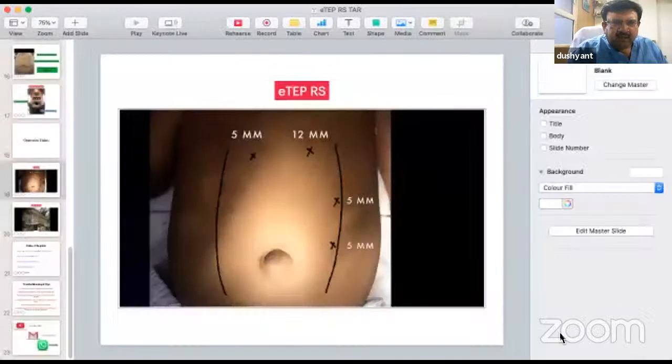Dr. Rahul, another point I'll add is that if you go a little higher up, it will be very difficult for the camera person to go laterally because the umbilicus will come in the way, and they won't be able to show you.